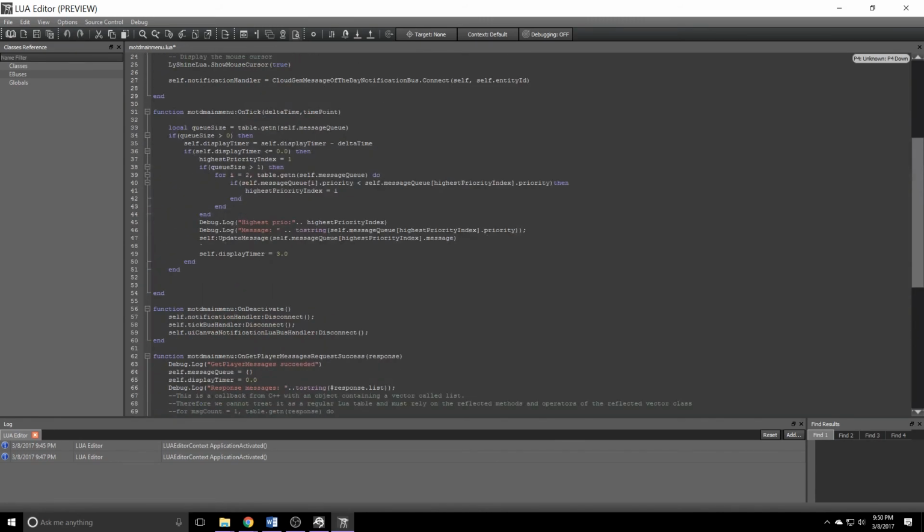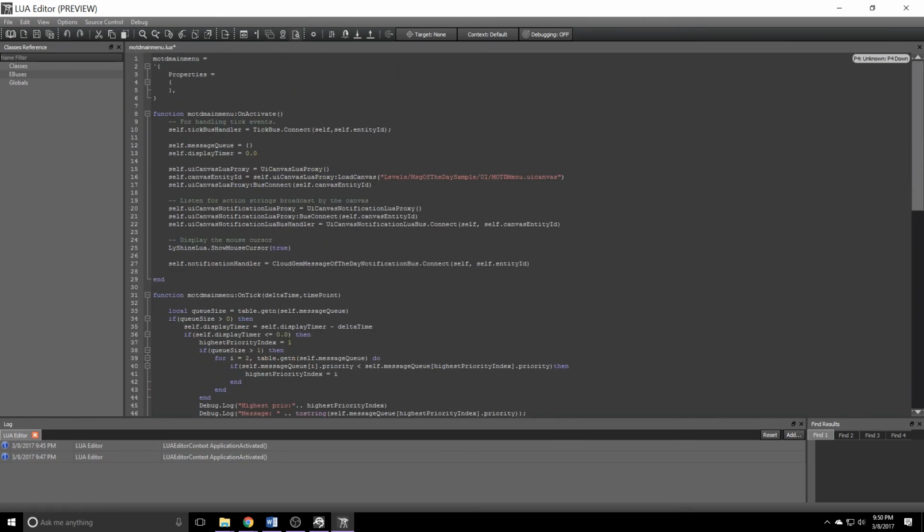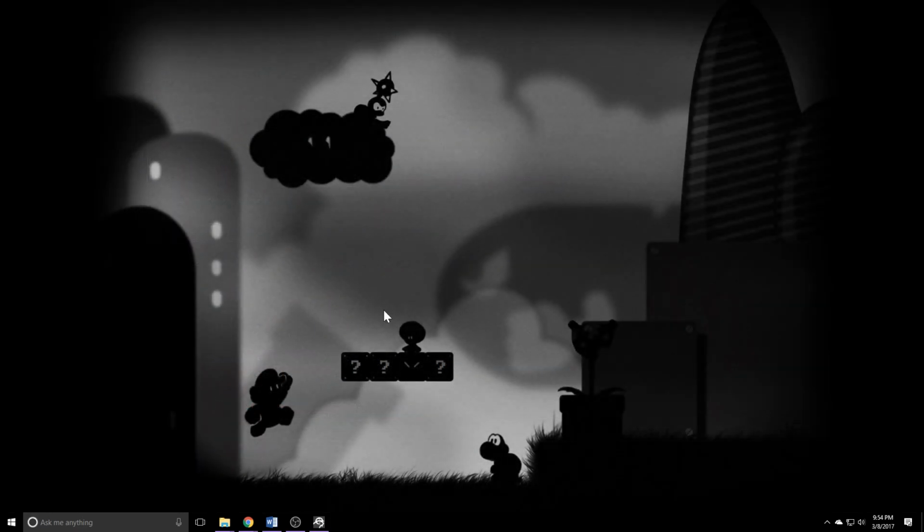So this is all super readable. It's pretty great. It's a good example of how we should organize our own Lua scripts. So that's it, the MOTD in a nutshell.